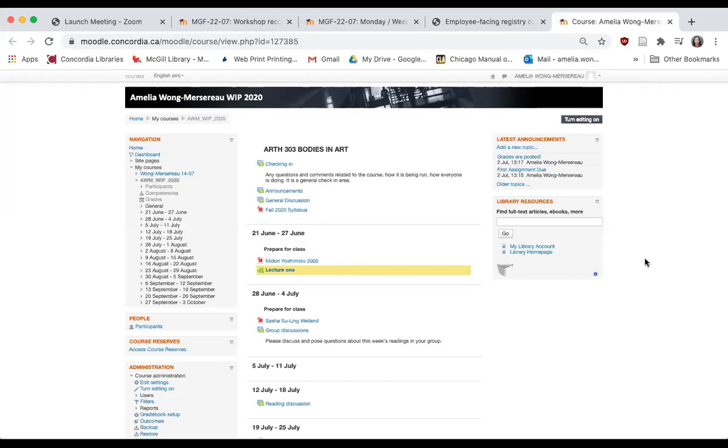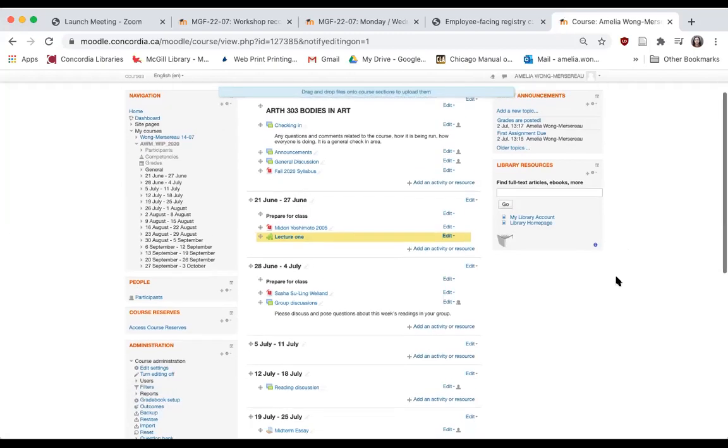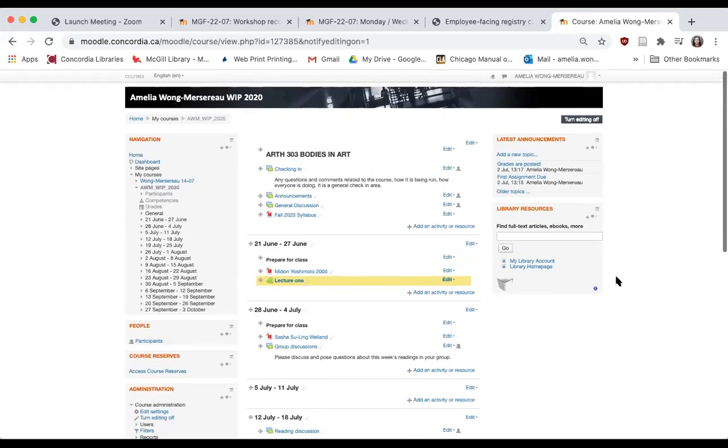So here we are back on my course page that I created, this fictitious ARTH 303. I'm going to go ahead and turn editing on. And like I said, there are three types of groups that you can make. It's important to note that it doesn't really mean anything to make groups on their own. You have to then apply those groups to something like a forum or an activity or an assignment.